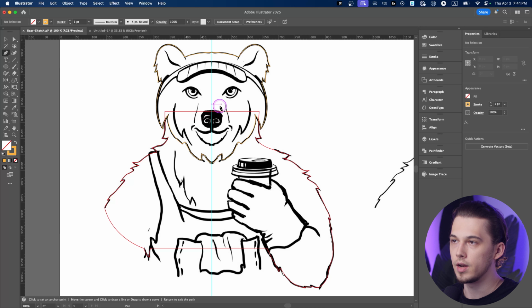And now you need to finalize every other part that we have over here: the rope, glove, cup of coffee, hat. So basically everything that you can see needs to be traced in that way. Let's go.